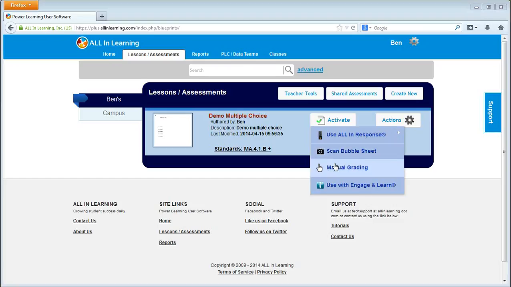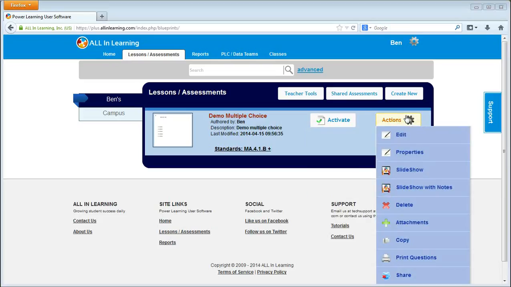manual grading. Manual grading will come most commonly into play for assessments that have predominantly fill in the blank or a rubric style assessment that allows you to do some of the other traditional styles of assessment but still be able to gain all of the critical reporting on what the students learn, or to use the Engage and Learn iOS app. Under the Actions tab, we have the ability to edit.